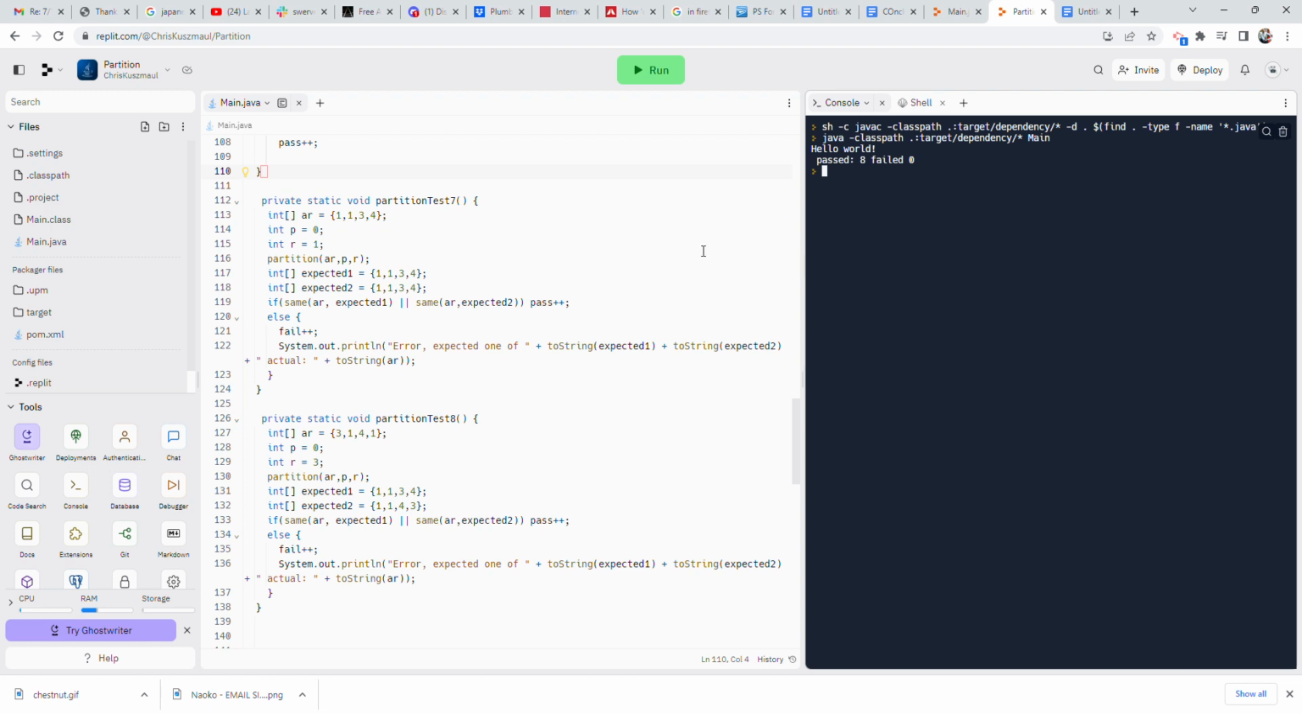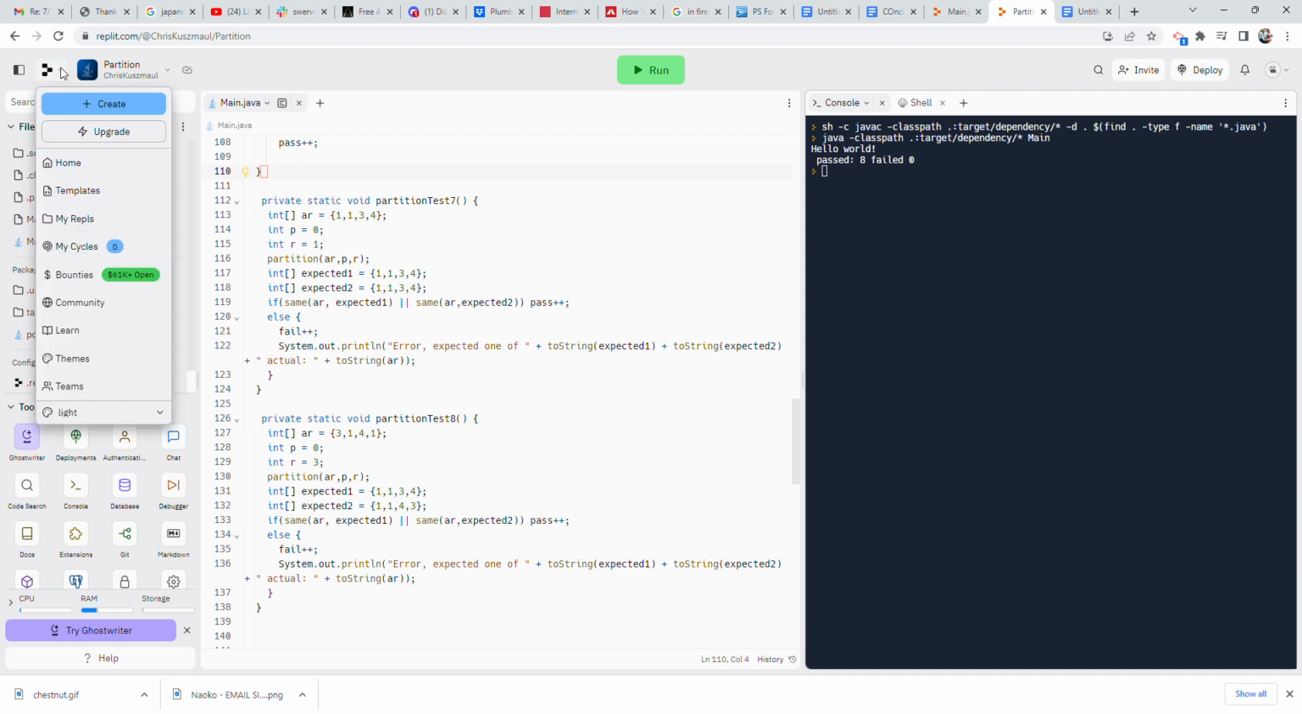Today we're going to begin implementing the counting sort algorithm from Cormen, Leiserson, and Rivest. We're going to do that in a brand new REPL.